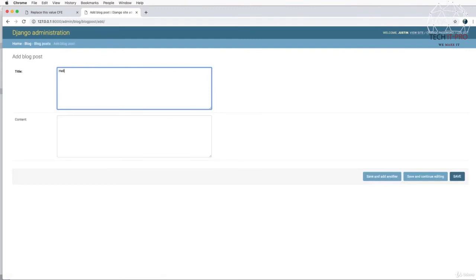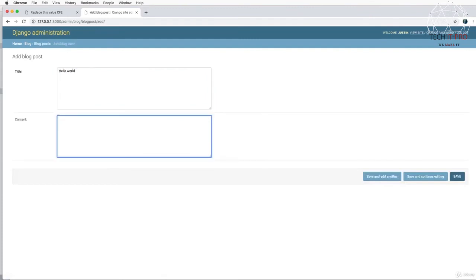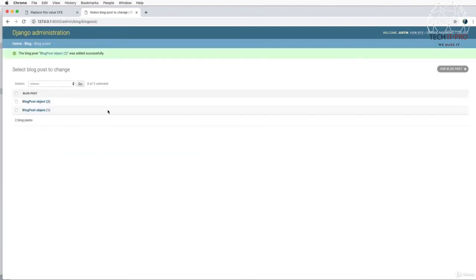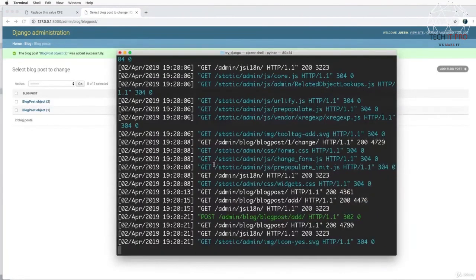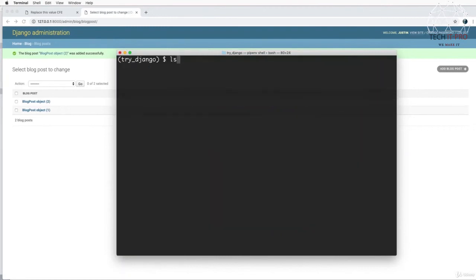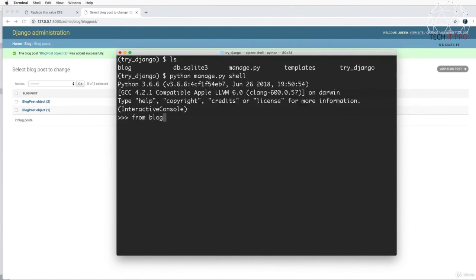The next thing is I'll just make a new one called Hello World as my title, and my content being just like ABC. Save that. I now have two objects in the database. Let's go ahead and query the database for those objects. Let's go into the shell. So python manage.py shell. We're going to go ahead and do from blog.models import BlogPost. And we'll go ahead and say obj equals BlogPost.objects.get(title equals hello world.